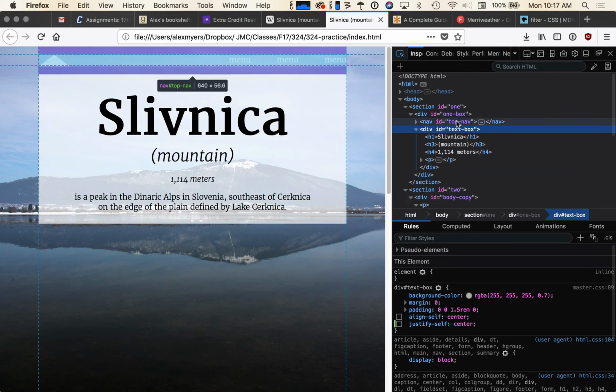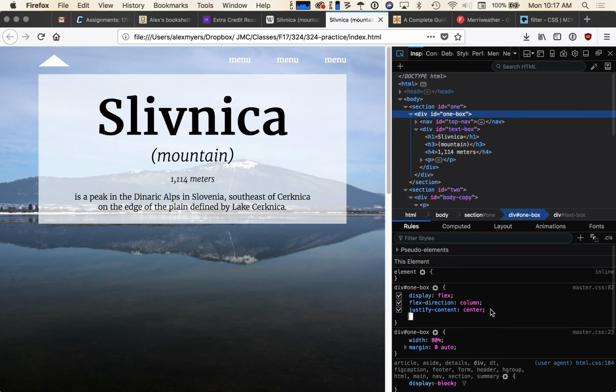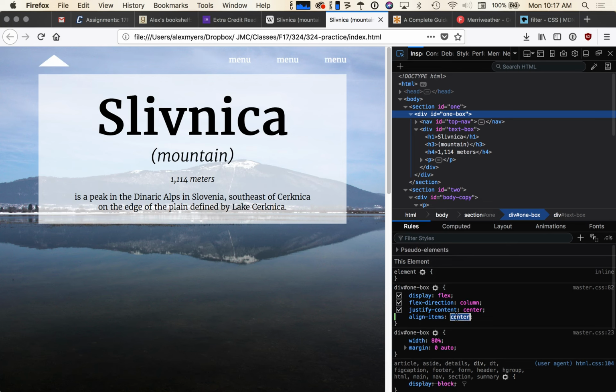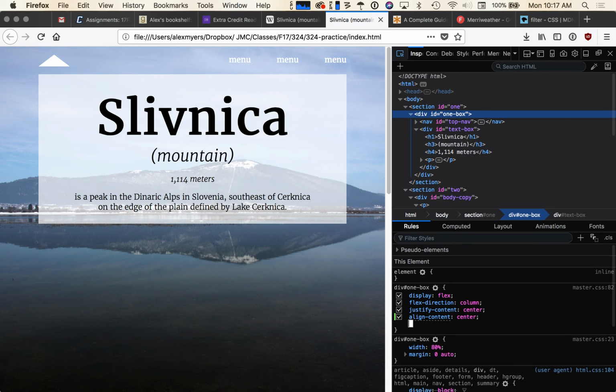So why not? One box. Justify content center. Align items. This should have worked. Align items center. It just moves my menu over. Huh. Align content. Nope. That's crazy.